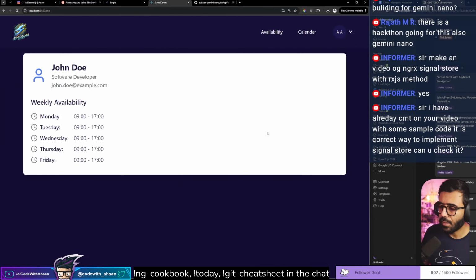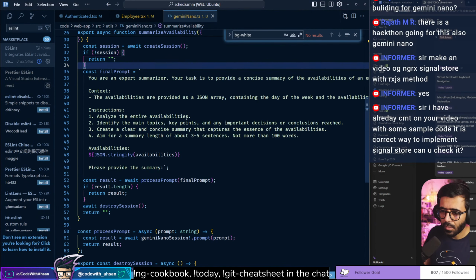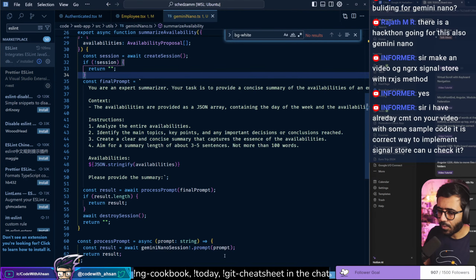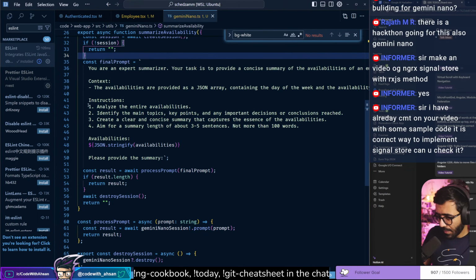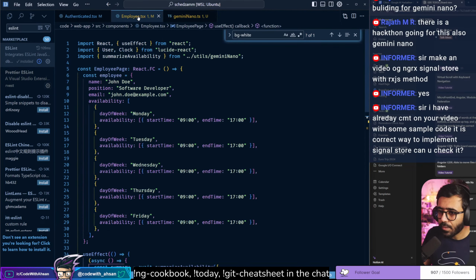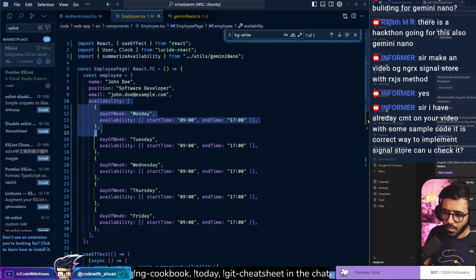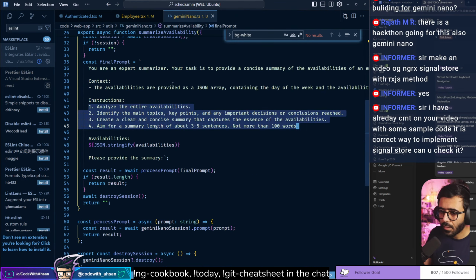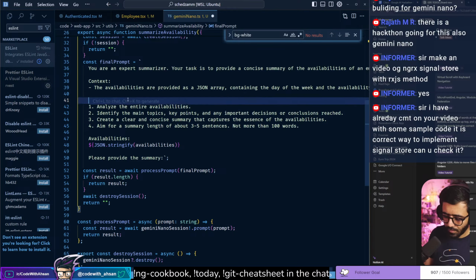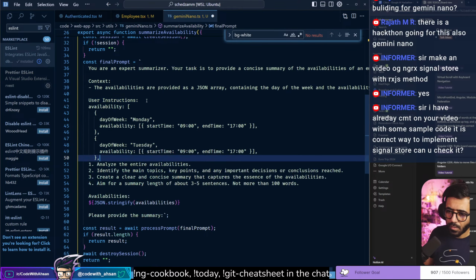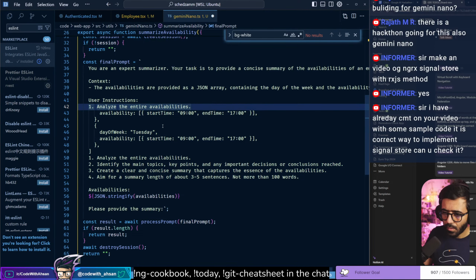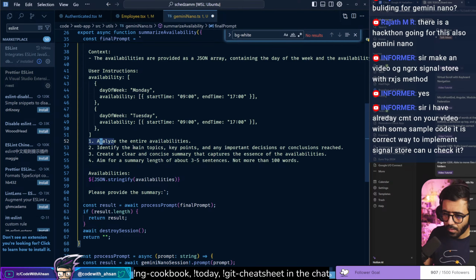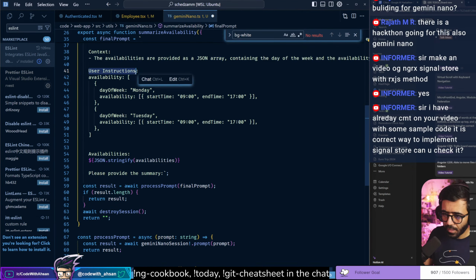Oh, but are we summarizing? Sorry. Provide a concise summary of the availabilities of an employee. So here we should also give them examples. So here, let's say if we have something like this. So for example, user. So if this is the JSON, wait a second. Or we can say something like input.